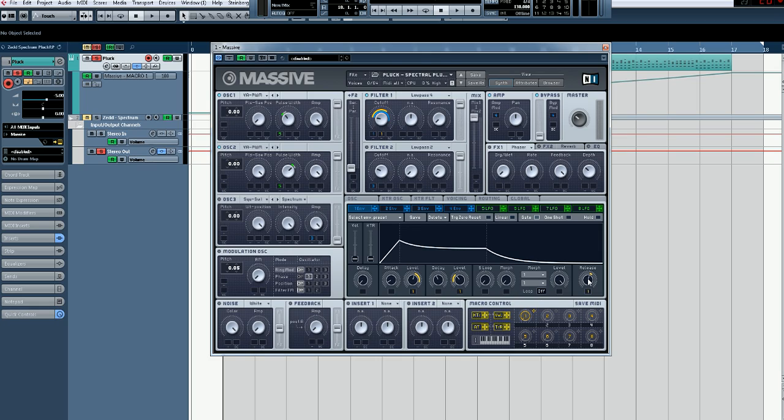Then the release, and this release, by the way, is only effective if you have some release on envelope 4, which is the amplitude. This release I increased a little bit with the macro, so the release of the filter is going to go faster, I should say, when I increase macro 1.